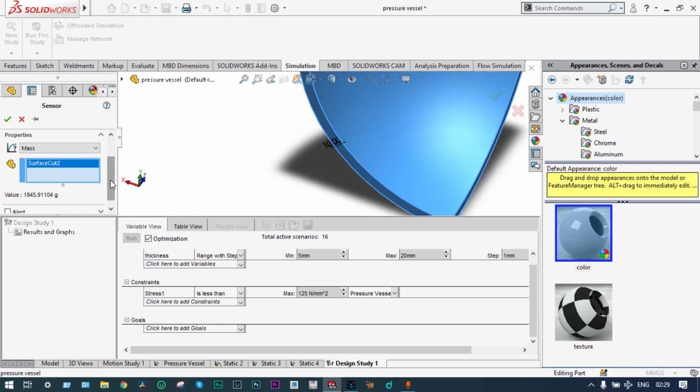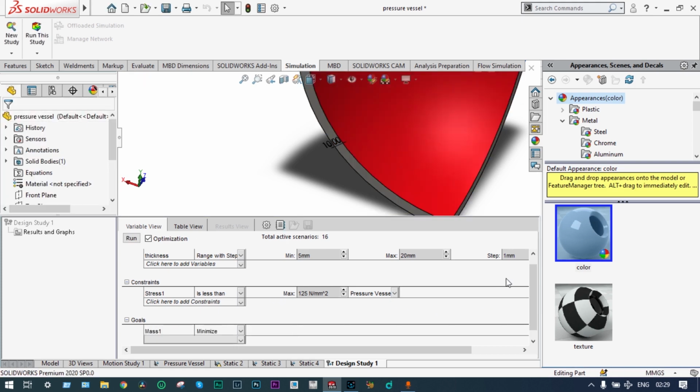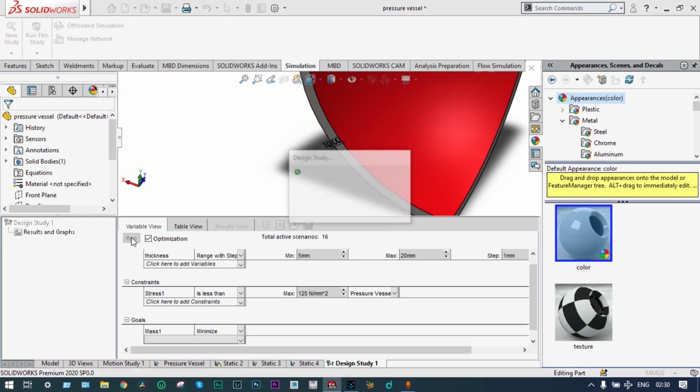So what we have to do is optimize this mass. So green check. You can see that we have got nearly 16 scenarios. That means 16 iterations will be going on, with this specified range of 5 millimeter to 20 millimeter, and we are planning to have the stress value below 125 megapascal. Sometimes it may happen that within this range we may not get our desired output. In that case, we have to change the value again, right? So let's run it. The iterations are going on.